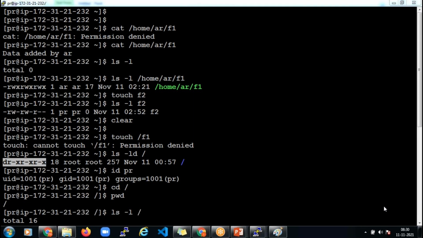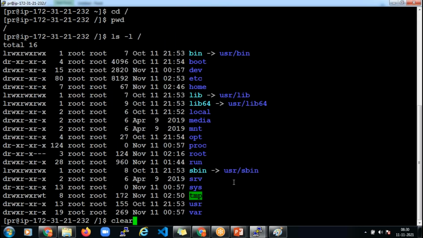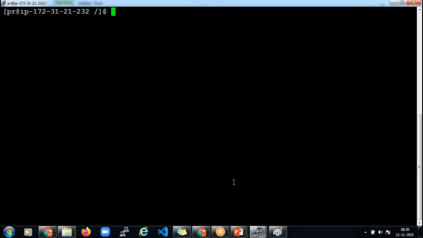Pierre, I have one question. At the start of this, you said touch /F1, right? The touch command you use to create the file, right? Yep. But we are saying that you need to write to the root directory. I have confusion. Don't worry. If your command is working, that means you have got access.